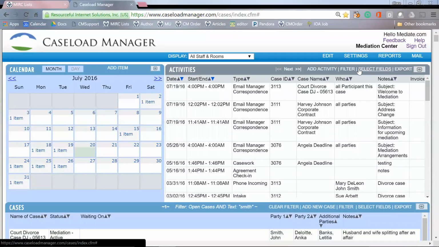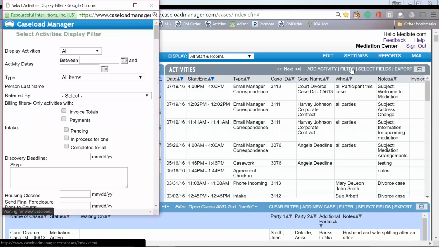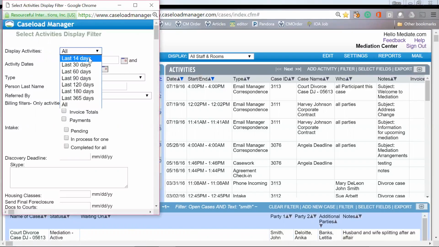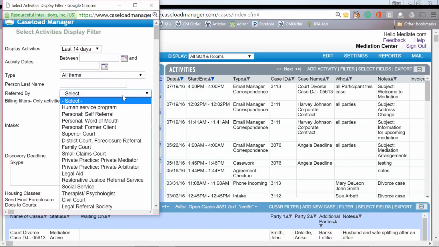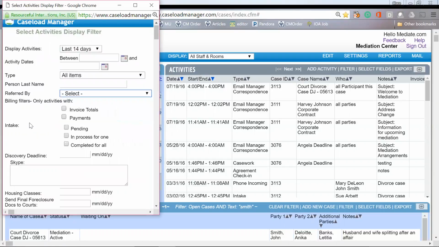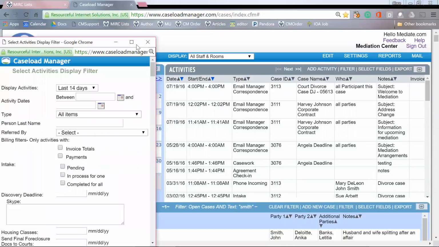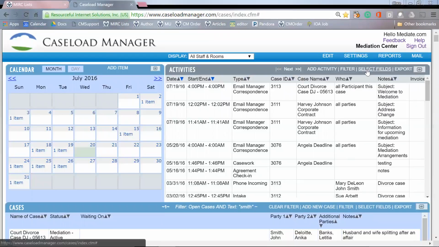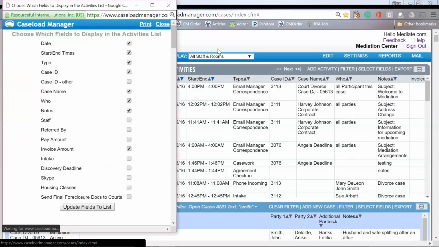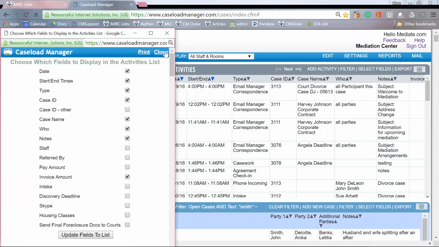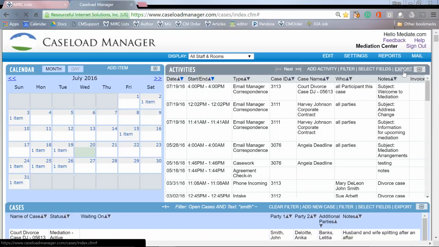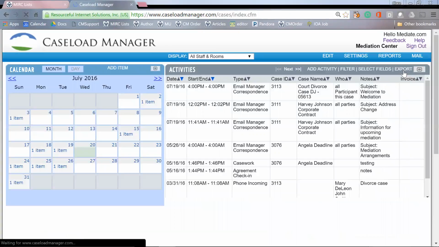Okay, so if I need certain activities, let's say I want all of my activities over the last 14 days, or I want all of my activities from a certain referral source. Same thing. I can set that filter, select what fields I want to be included in those activities, and then I can hit export. Got it?